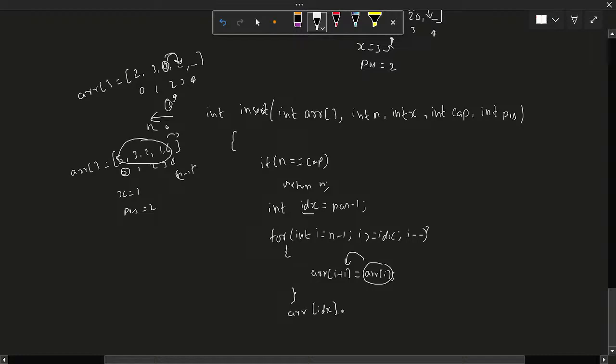Next, update array of idx as x. Finally return n plus 1. Okay, so this is a simple solution. So in this case, you can say the time complexity is big O of n. Okay, so at least in the worst case, it has to travel the entire array or at least move elements two positions to the right side.